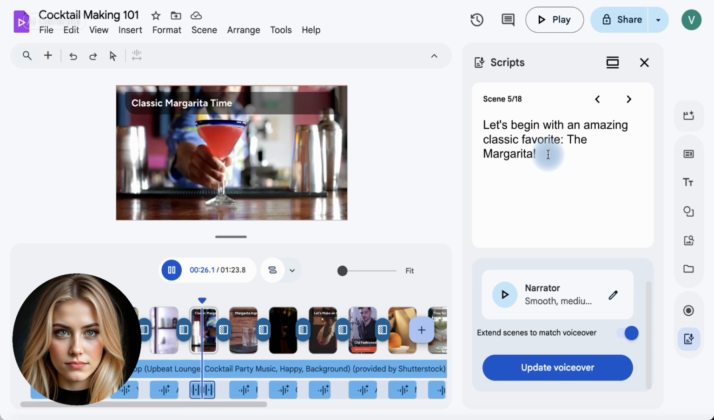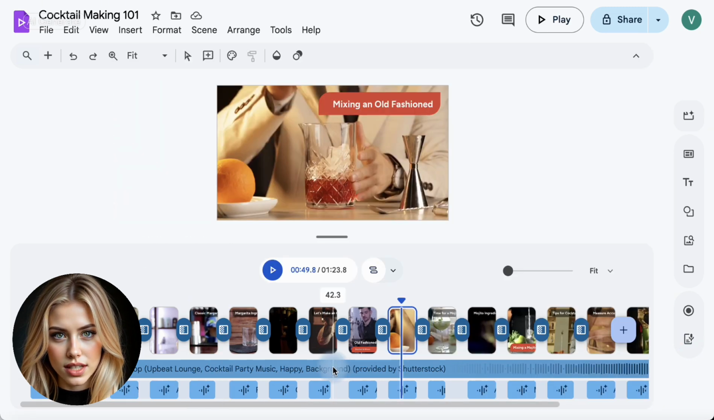Let's begin with an amazing classic flavor, the margarita. It's got music going on, right?